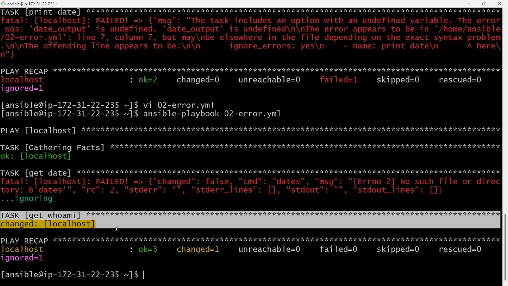Suppose in that task also we have some error. Then what will happen? If we have ignore errors equal yes, then we are going to jump to our next task. Otherwise, if we don't have ignore errors yes used in that task, then what will happen? Then the playbook will be terminated from that second task. So that is what we can call ignore errors in our playbook.